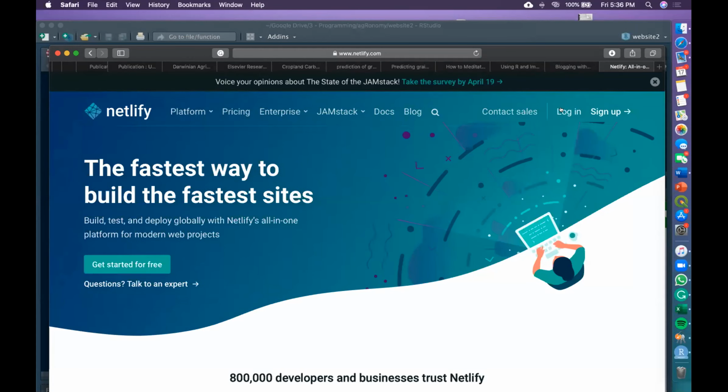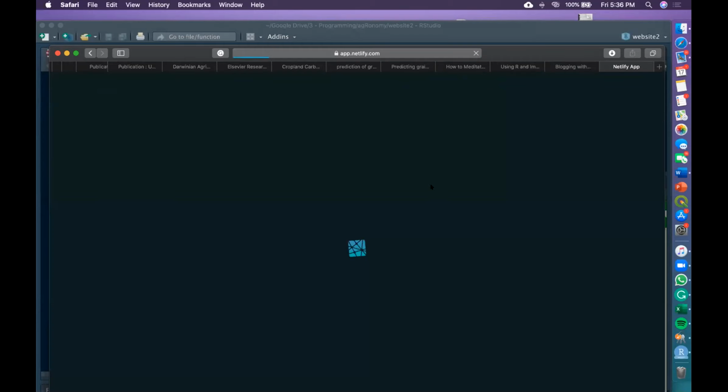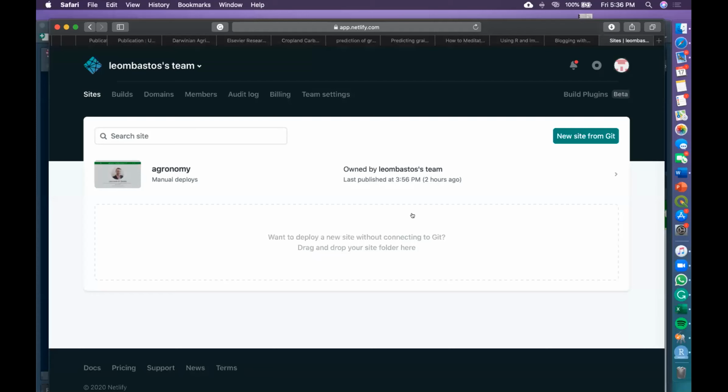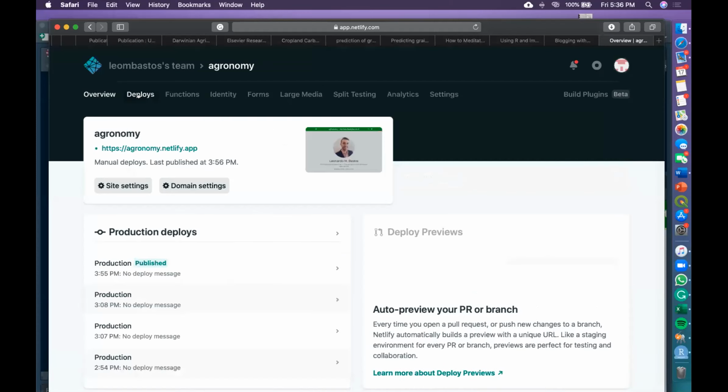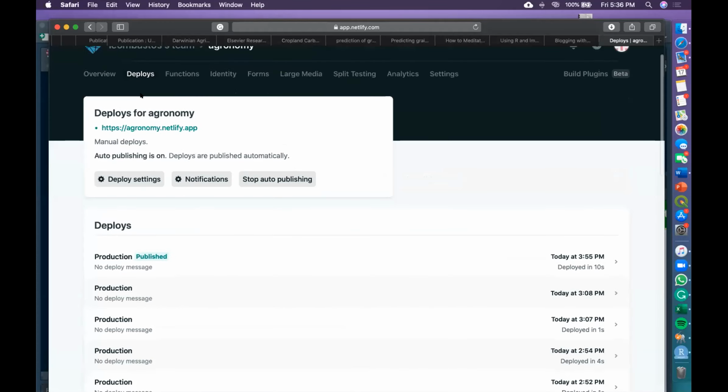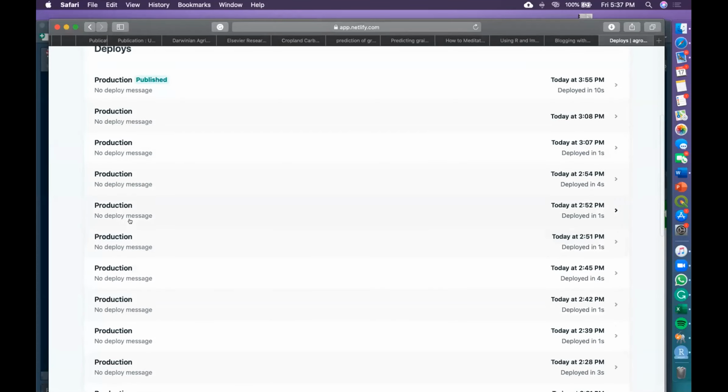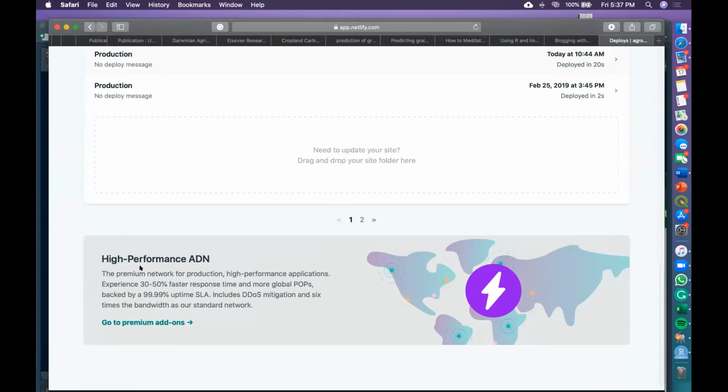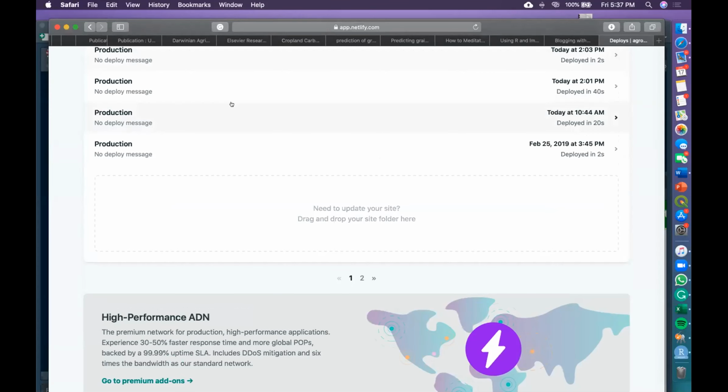So if I come here, I'm going to log in. I already have my account because they've always been the hosts of my blog. Here you can see my website, agronomy. I come under deploy, and here are all the deploys that I made over time. A deploy is basically the new version of your website that you're uploading.